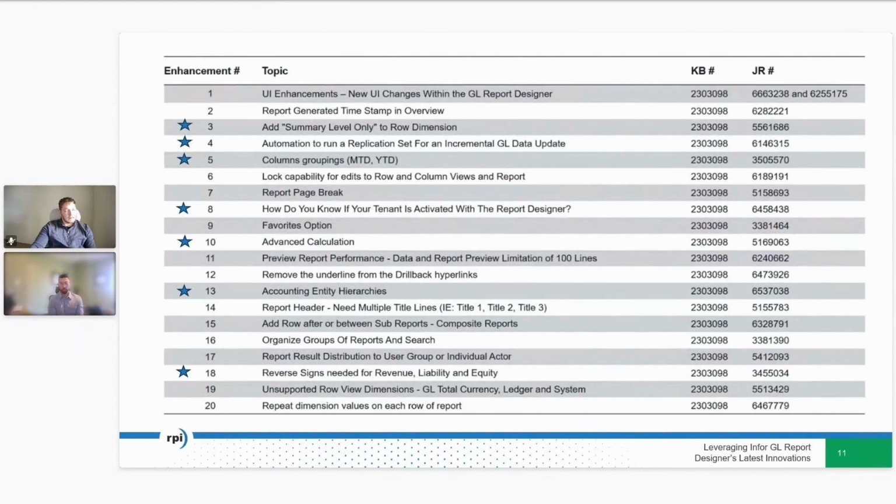And one of the last ones I wanted to call out was the ability to reverse signs. So when you go to your preview parameters or go to run the actual report, there will be a balance type field in which you'll say, show me the revenue, expense, and liability accounts, revenue, liability, and equity accounts as either positive or negative numbers, depending on how you want them represented on your report.